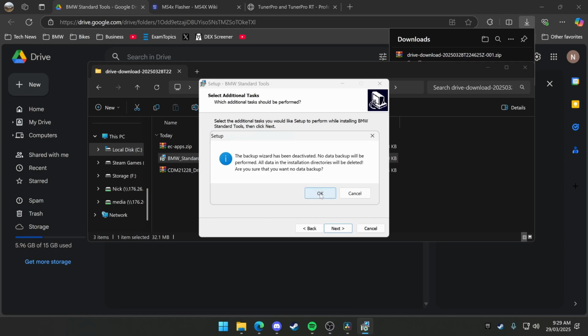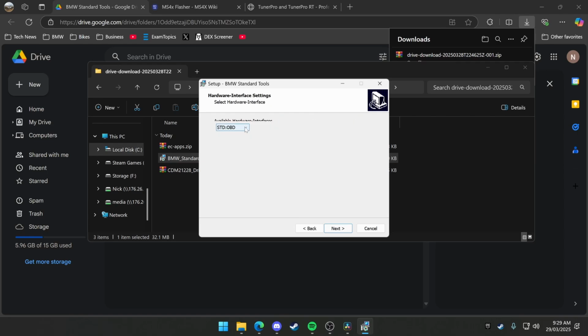You sure you want no backup? Yep. And then, yep, that's what we want. OBD, next. COM1. Yep. USB to serial adapter, yep. Go next, next, next. Finishing installation, now we'll restart later.